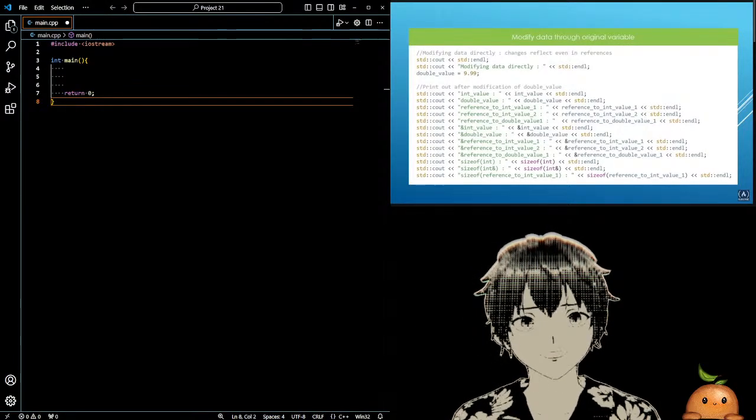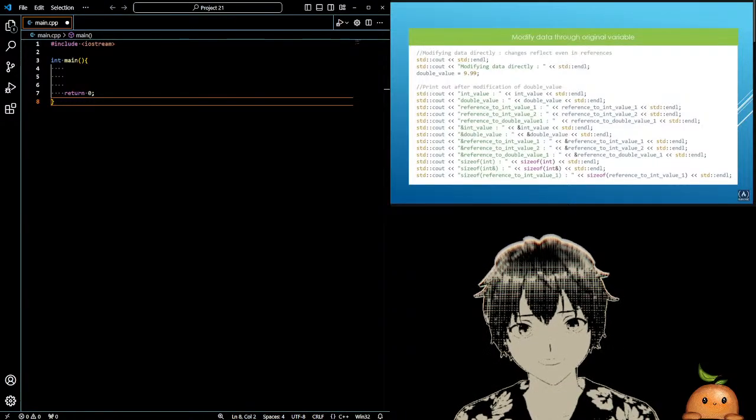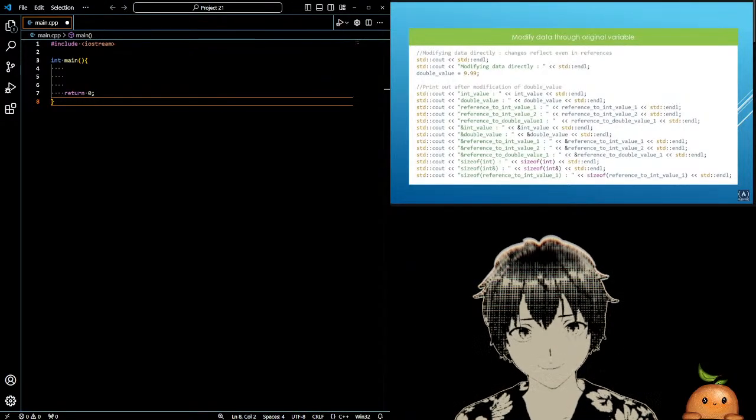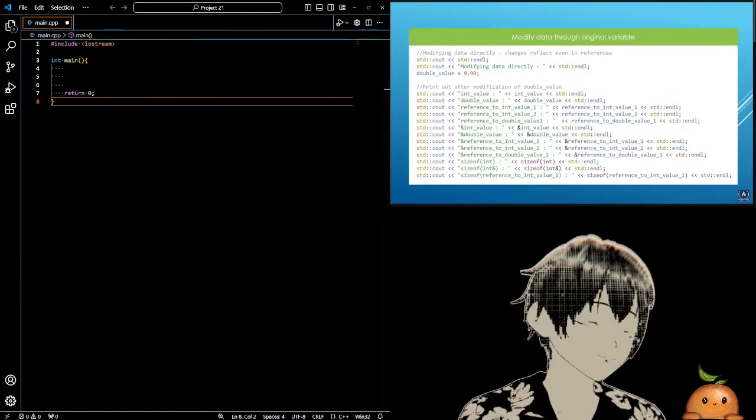Okay, so this is really all there is about references. They are aliases to your variables, and you can use them pretty much the same way you use your variables. Let's head over to Visual Studio Code and see some of these things in action.